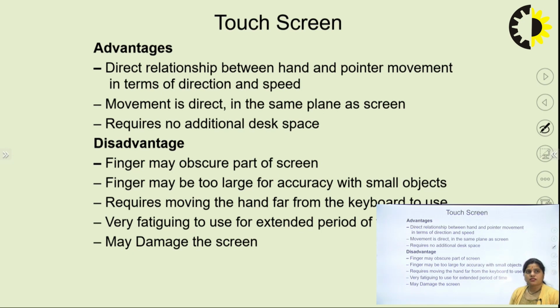The next one is touch screens. Similarly, it does not require any additional desk space. The movement is direct, and there is a direct relationship between the hand or pointer movement. The disadvantages are that the finger may obscure part of the screen, and sometimes the fingers may be too large for accuracy with small objects. It requires moving the hand far from the keyboard to use, and it may sometimes damage the screens. When used for an extended period of time, it is also very fatiguing.